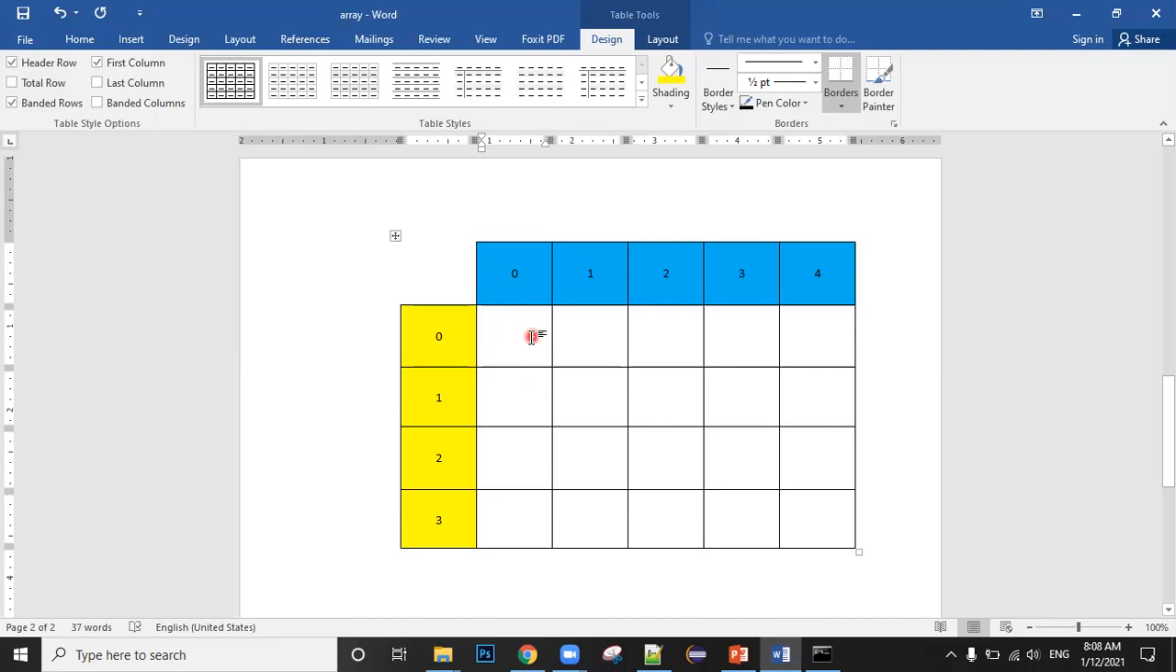Now we have the positions: 0 0 position, 0 1 position, 0 2 position, 0 3 position, 0 4 position. Likewise, when we are assigning values, we normally assign values row by row. That is the easiest way we can use. Actually, you can assign a value anywhere you want.